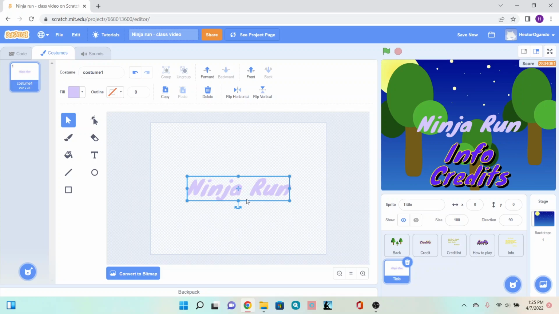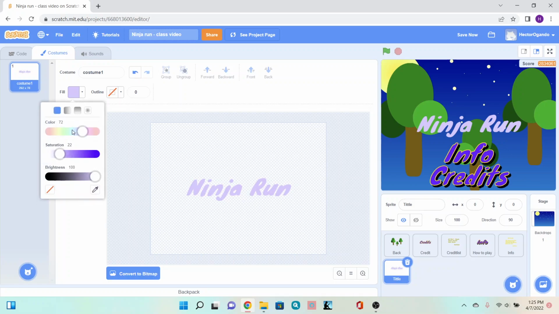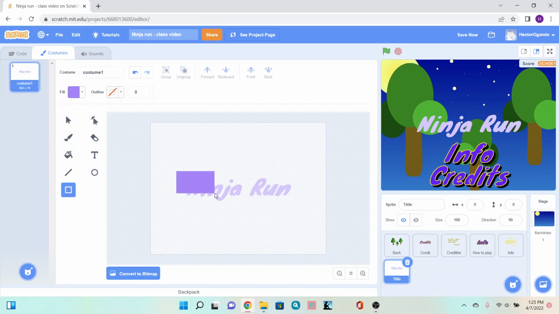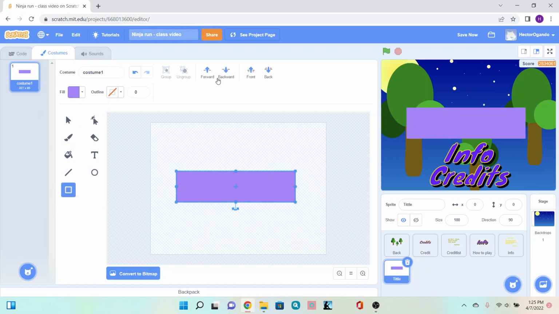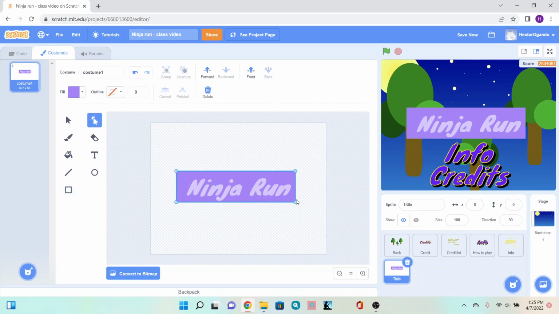optional, I can either give it a shadow like I did my buttons to make it pop, or I can use my rectangle tool. I can change its color. I'm going to make a rectangle over my text and move it back. I'm going to use my reshape tool, and I can play around with what I have here. So I can change it however I want to.